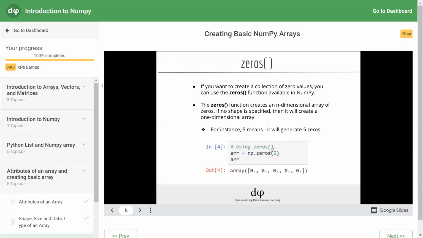So how many zeros you want? 5 zeros. A list of 5 zeros will be first generated, then it will be converted into a NumPy array stored in the ARR variable, and then it is printed on the user screen.